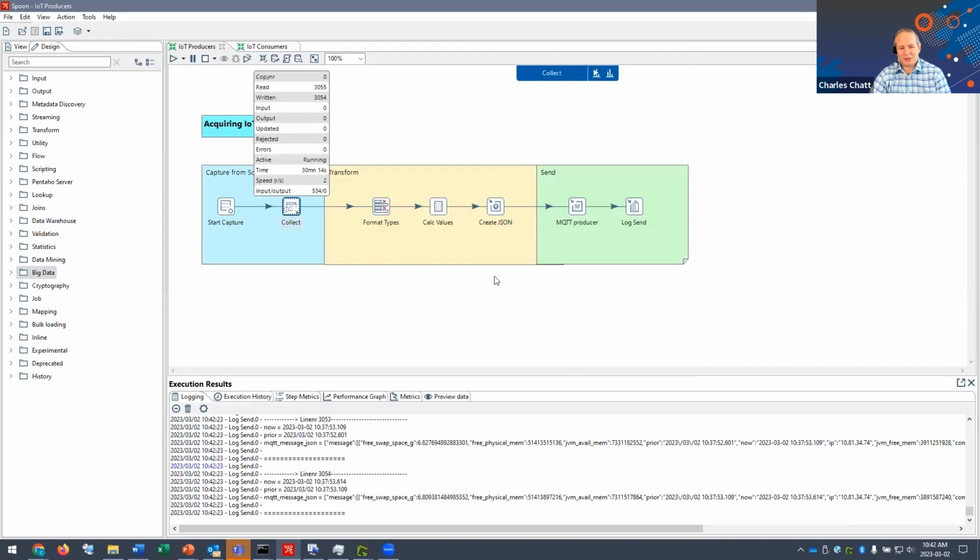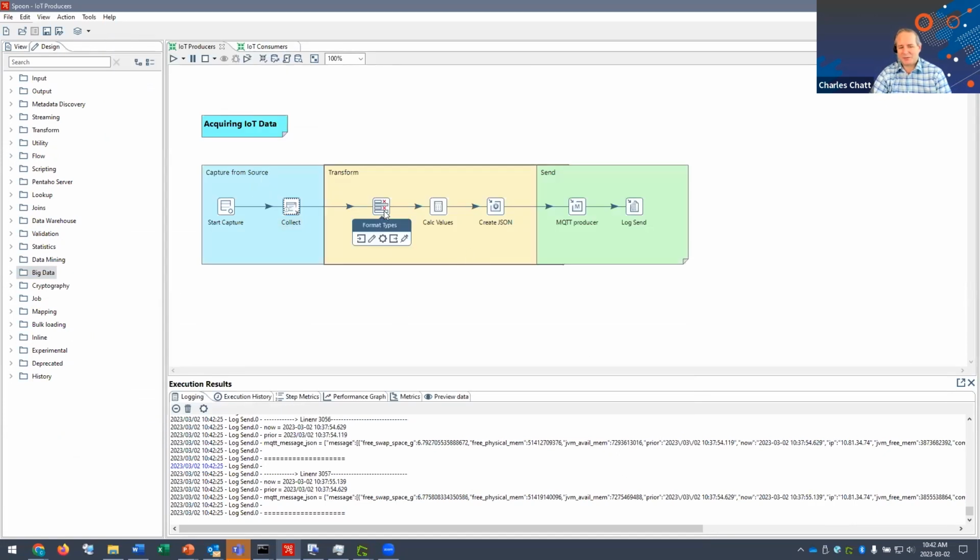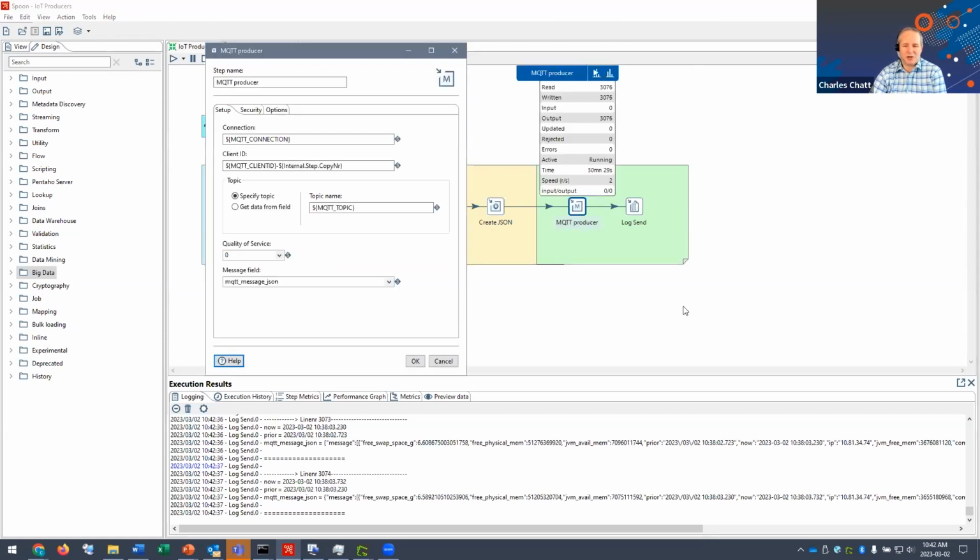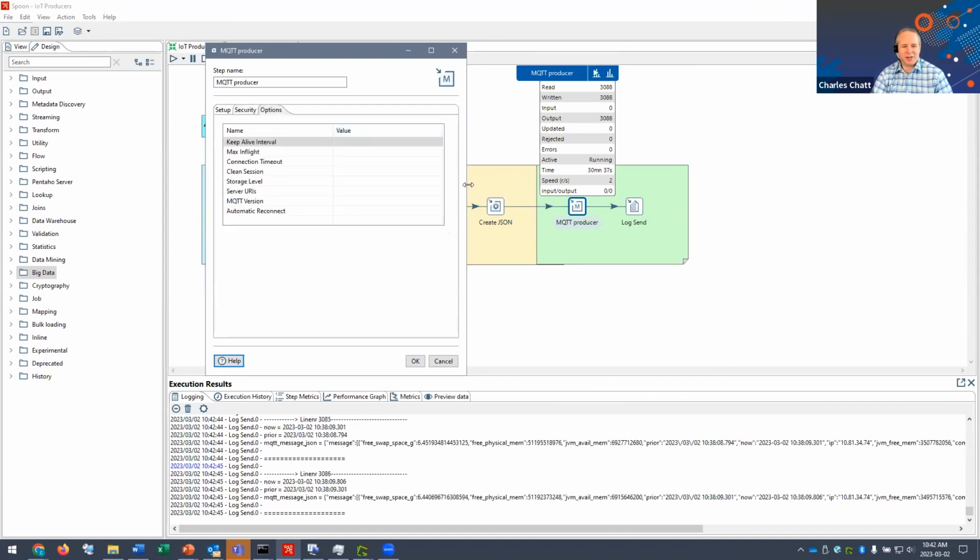And from there, we can do some light transformations, format some data types, calculate some values, convert that to JSON, right? And then ultimately go into an MQTT producer, where we're able to specify various topics, our quality of service, full security, and various options that control it.